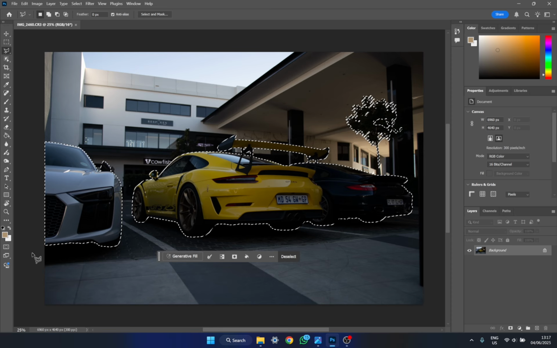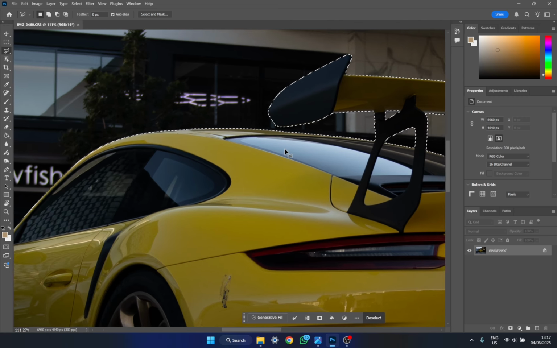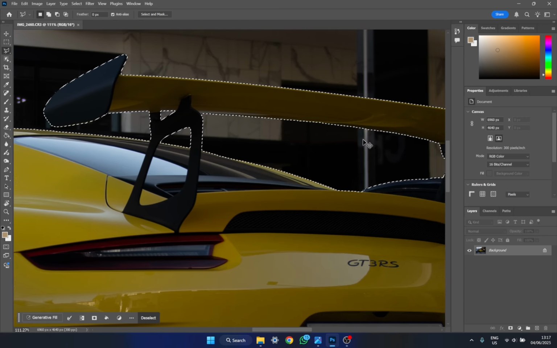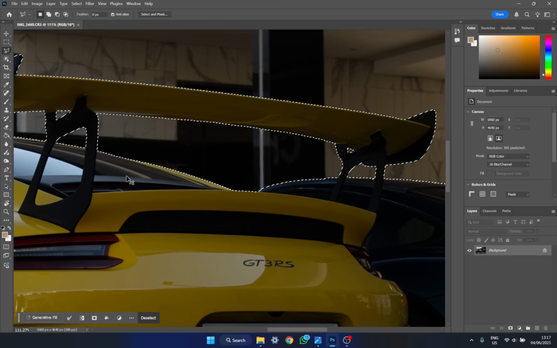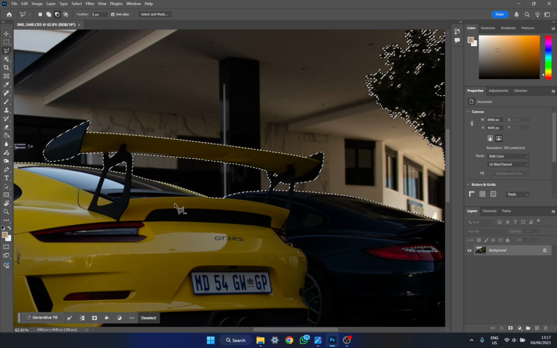So as you can see, it selected all the other cars, but if we zoom in here, this selection is almost perfect compared to the other one. Obviously it's never going to be exactly perfect, you'll always have to make some adjustments, but we'll work with this.